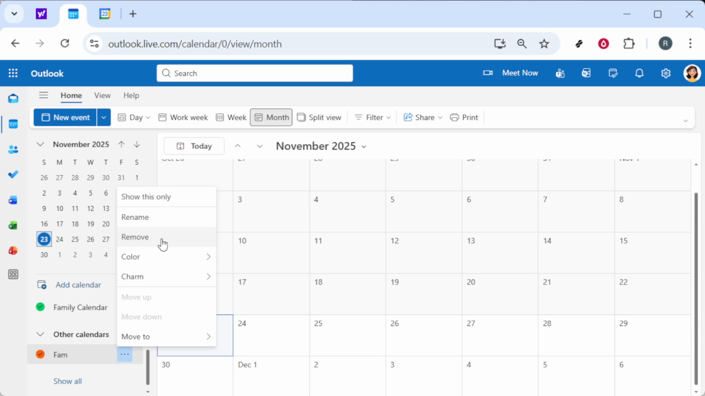That's it. You've connected Google Calendar to Outlook using the secure iCal link, named and color-coded it, and imported it for a clean, unified view of your schedule.